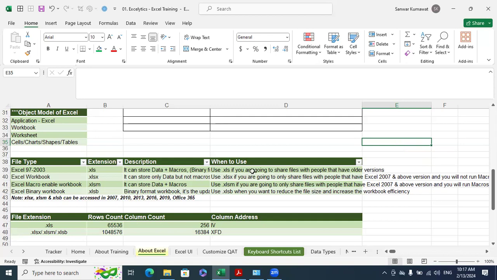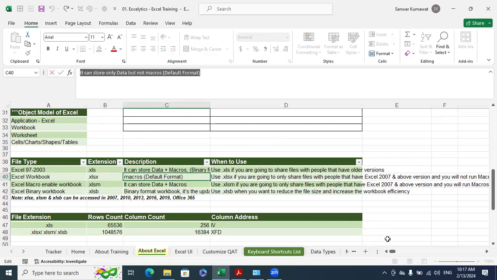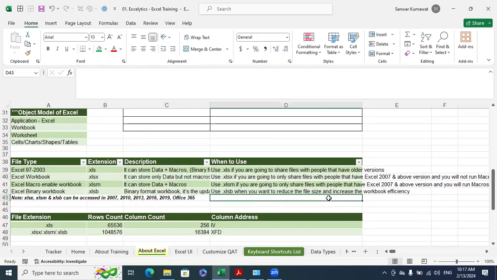Done. Now Excel workbook, .xlsx. This .xlsx will be there from 2007 onwards. 2007, 10, 13, 16, 19, 21, 65. Done. In this file format it can store only data but not macros. But it depends on your requirement.